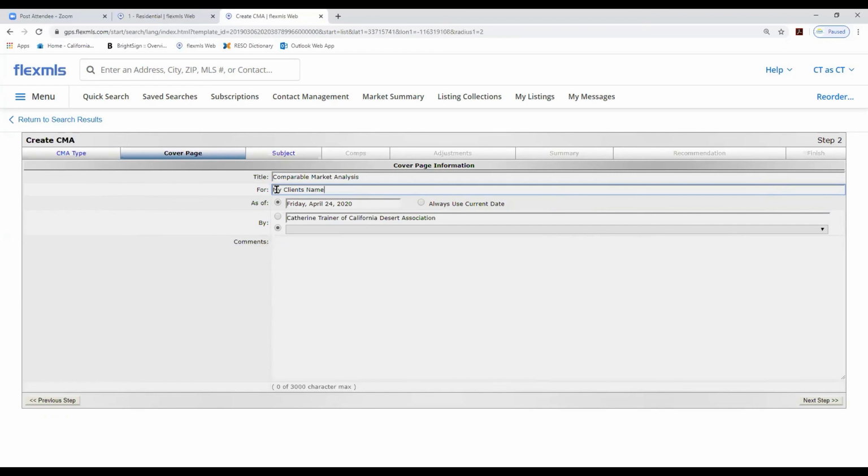And I'm just going to put my client's name here. As of, you can select a date. So if you're going to start this CMA, but you're not ready to send it out, let's select Always Use Current Date. And that will have the date that you send it out on the report.